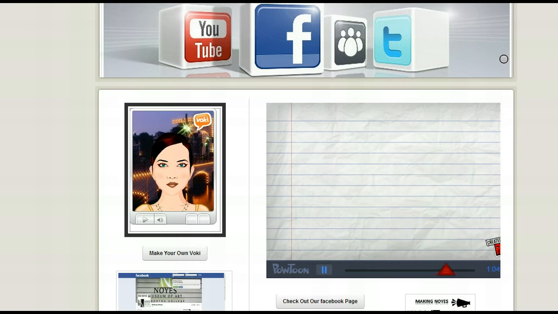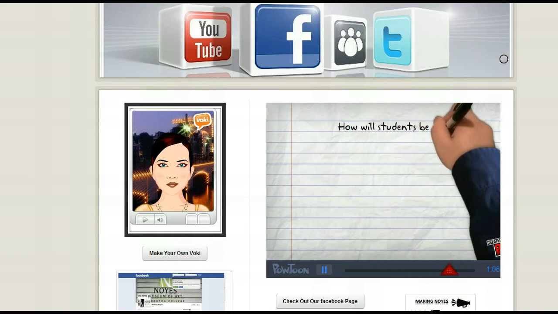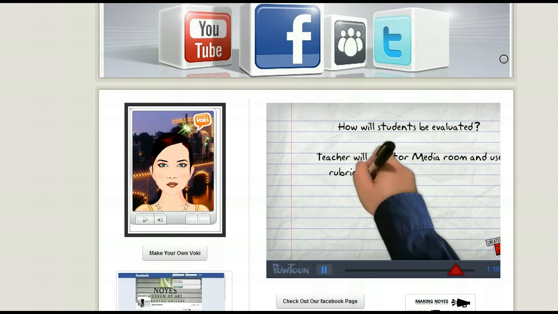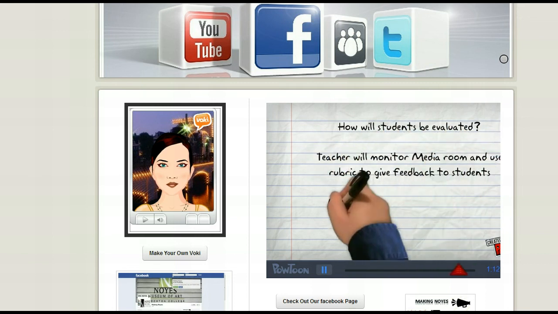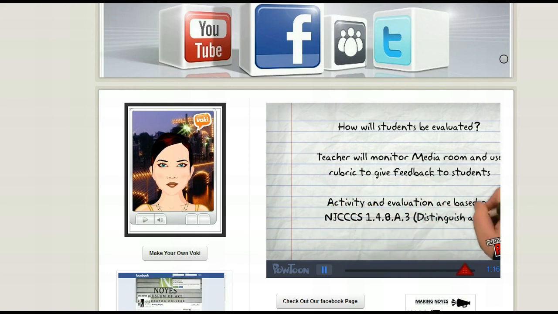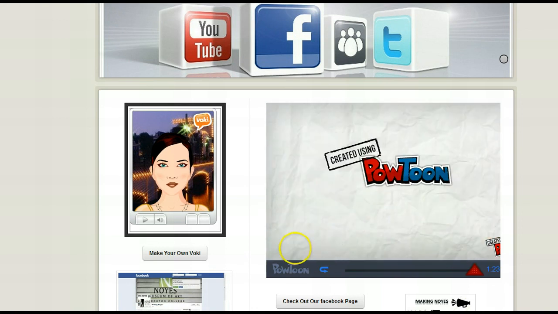How will students be evaluated? The teacher will monitor the media room and use a rubric to give feedback to the students. Activities and evaluation are based on New Jersey Core Curriculum Content Standards 1.4.8.A.3, specifically distinguish among art styles, trends, and movements in visual art. Created using Powtoon.